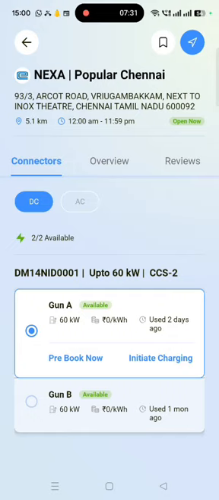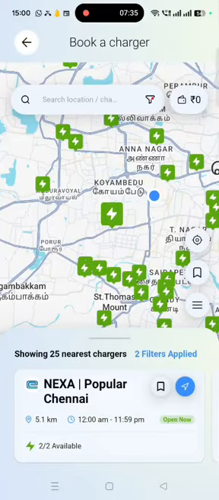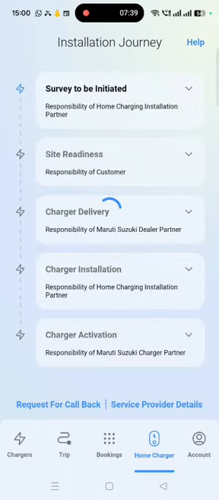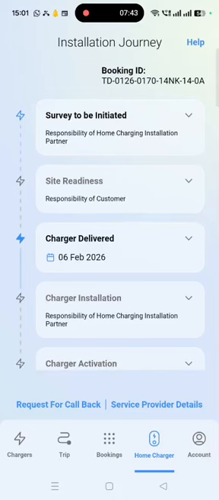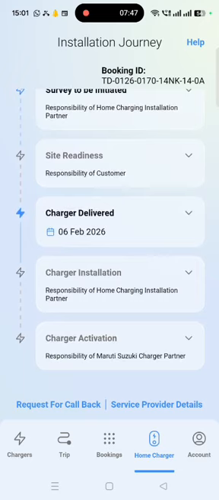Pre-book, as we have already discussed, you can pre-book your slots. And next is all about home charger. This particular charger for this booking ID is yet to be installed, so that is the reason it is showing like this. If not, it would show you the charging history. Based on that, you will find how many times you have charged, how many units you have consumed, the complete trips, all those things, or the charging history you can find here.